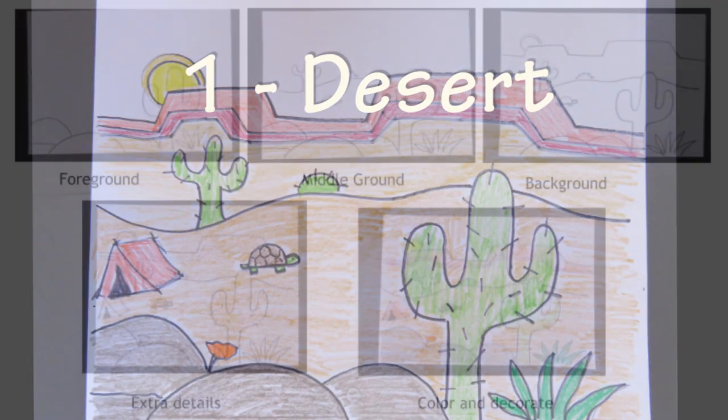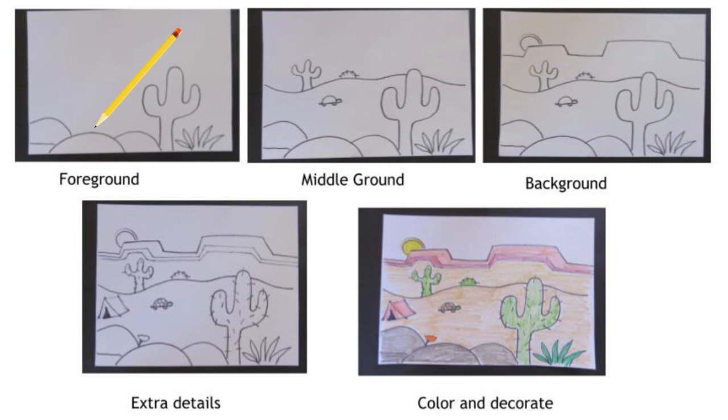The desert. Let's start with the foreground, the things closest to us. Start at the bottom of the page. Here we put big rocks, a big cactus, and a shrub. Some other ideas might be to change it to have all rocks, or to add a lizard, or a bunny, or more cactus.